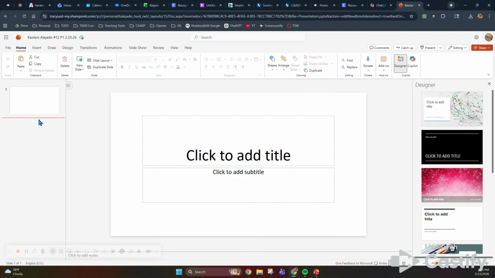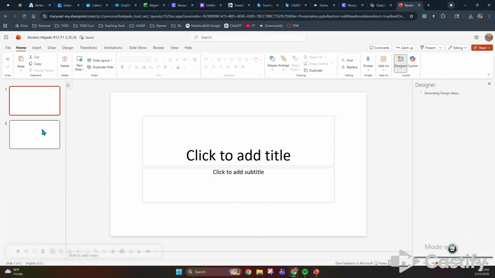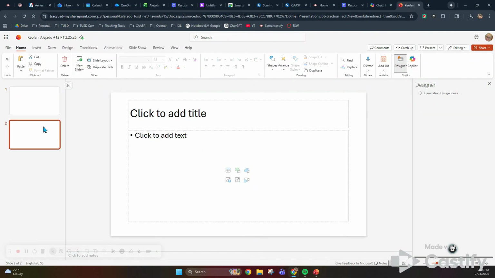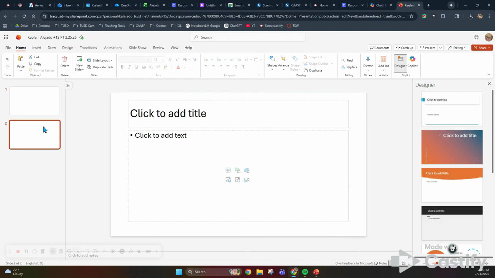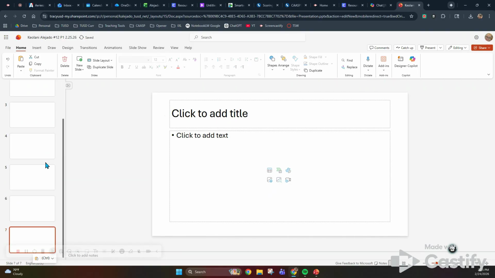So you're gonna have 1 slide, and then you're gonna click new slide right here, and you want title and content. So we're gonna have 1 title slide, and then a title and content, and you need 6 more of these. So you have your introduction paragraph slide, your body paragraph slides, 1, body paragraph 2, body paragraph 3, then your conclusion, and then your works cited. So you have 7 total slides.